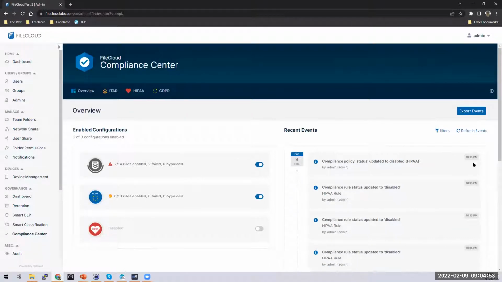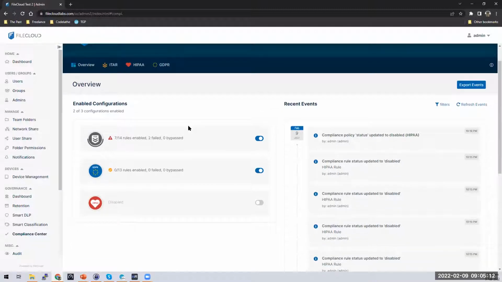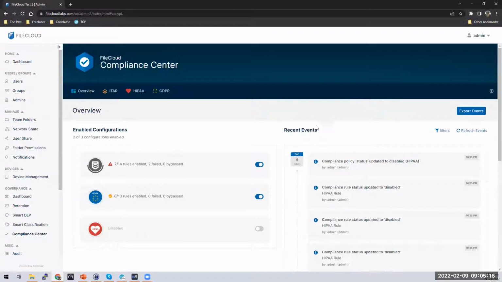So currently, the Compliance Center supports ITAR, HIPAA, and GDPR requirements. But in today's webinar, we will be covering primarily HIPAA. So just a quick overview of what you can see from the Compliance Center: on the left-hand side, you'll see what compliances have been enabled. You'll even see the compliance summary.